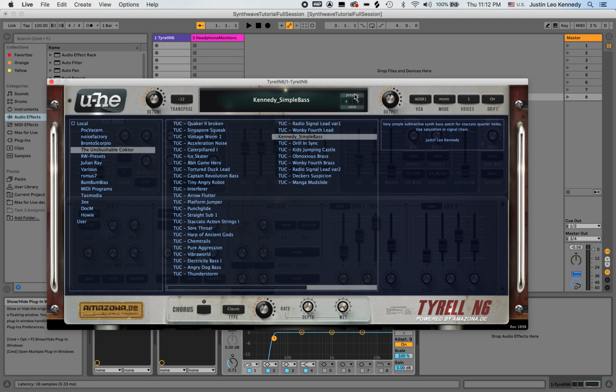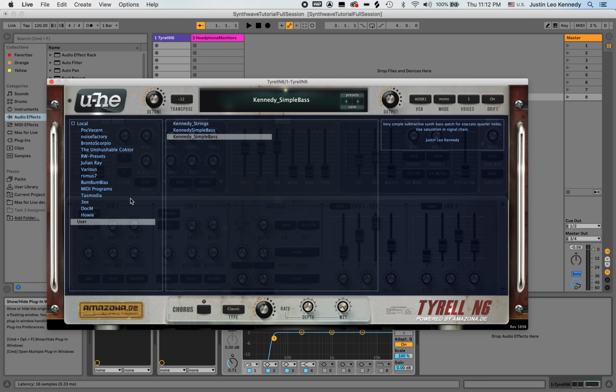Now, if I want to move where my preset is saved, I can just click and drag. So I'm going to move this over to user. And that's it. Now I have my bass sound.